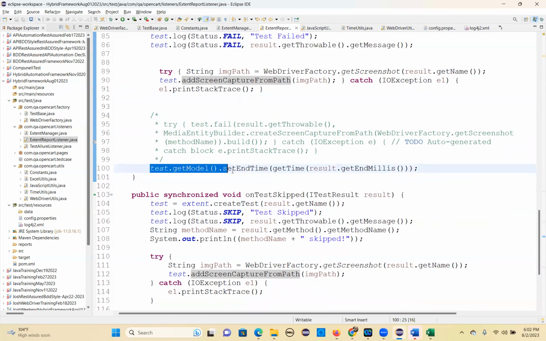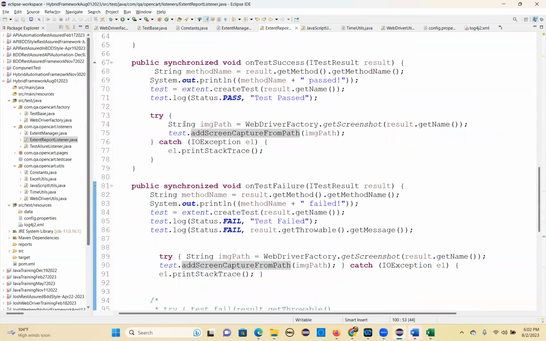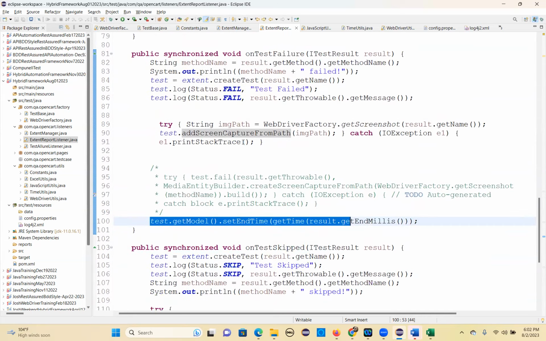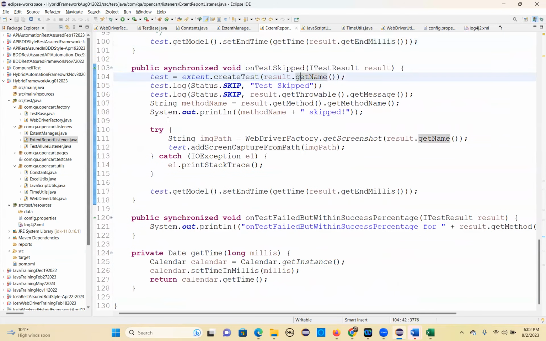So you are setting the end time of that method when it ended. If you observe here, the start time will also be captured. That's another thing. On test skipped: if the test is skipped, you can just log test status dot skip, test is skipped. So you can get the message, but no message will be there.